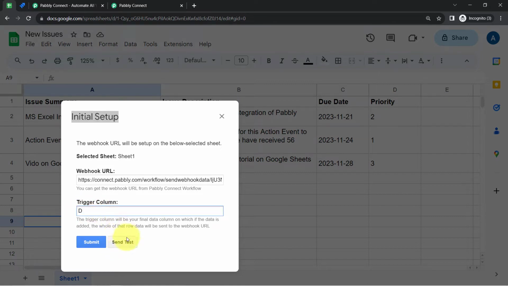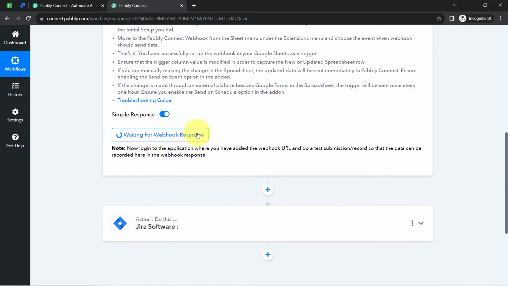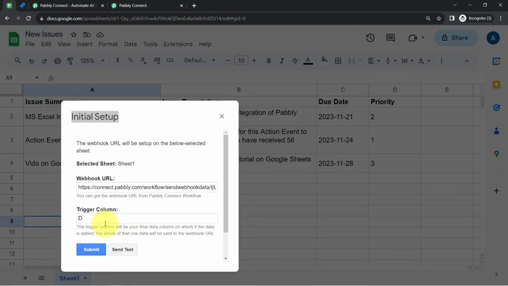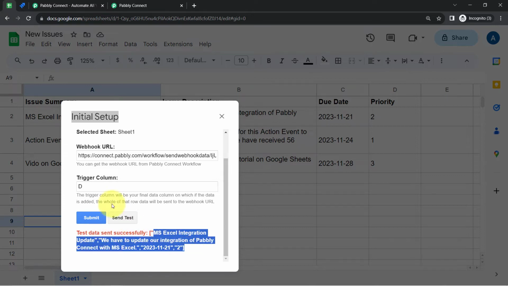Okay, so how about I click on this button, send test, and you will notice that the webhook response will be received, for which it is already waiting. Okay, so give me a second, let me do the same. Okay, fingers crossed, and here you can notice the test data sent successfully, and it is showing that the first row data has been sent successfully.